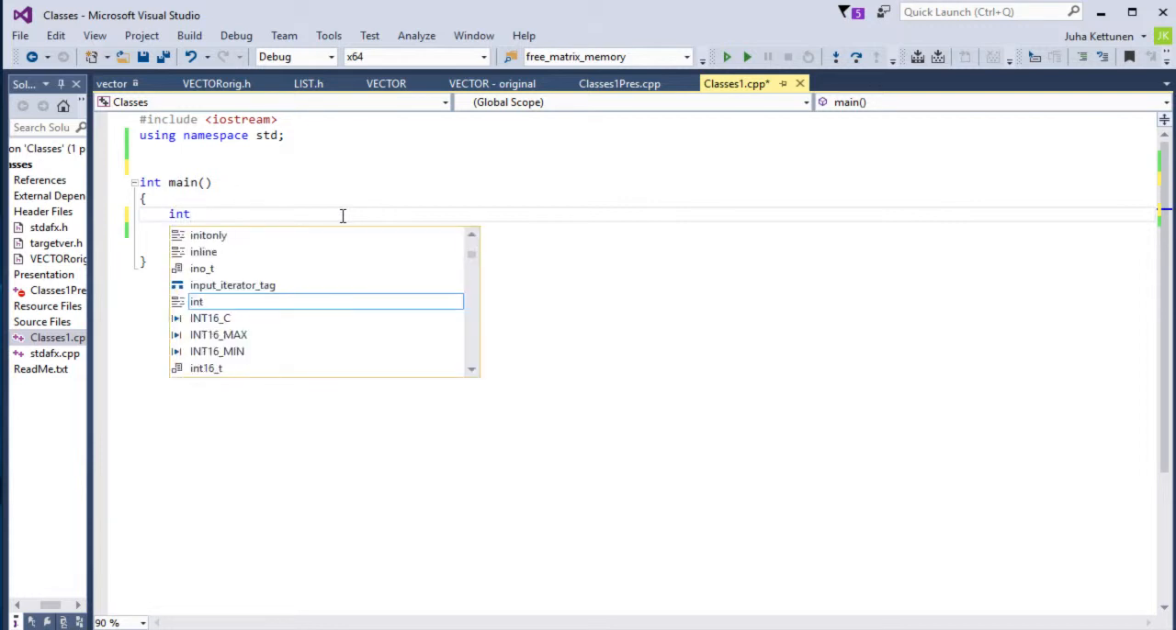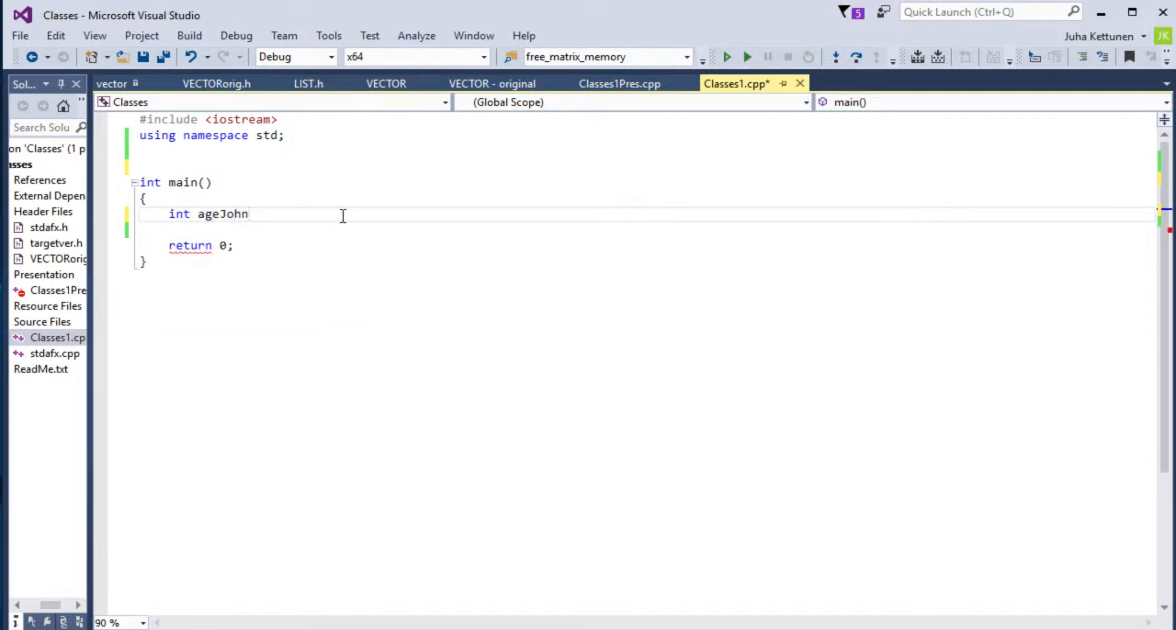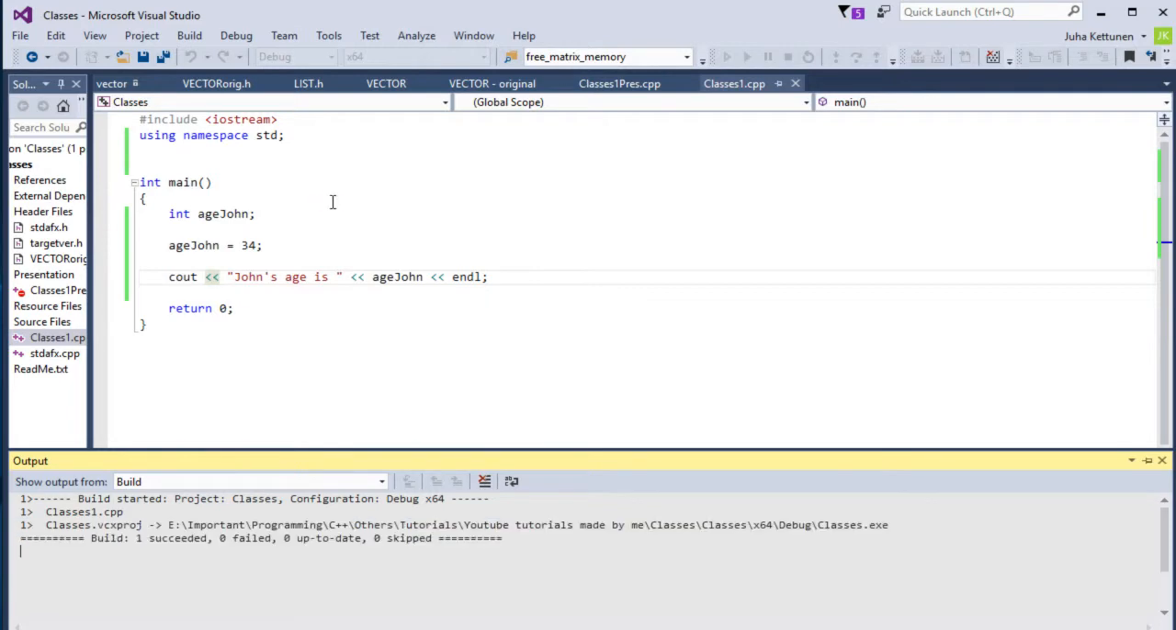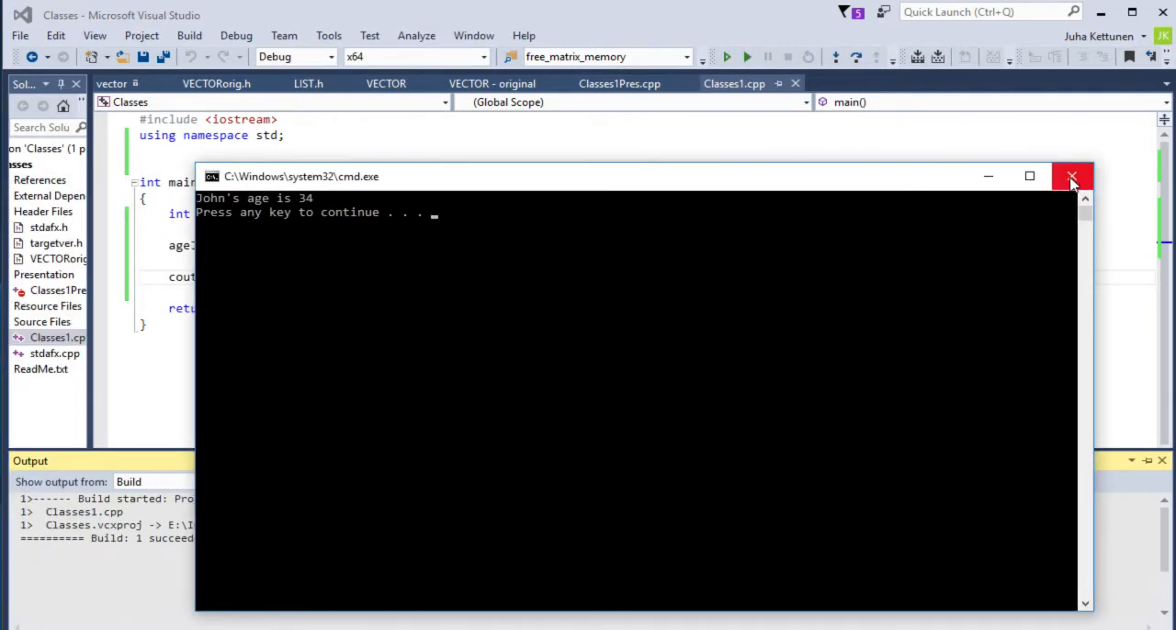First let's create just an integer like age John, and then let's set age John to 34, and let's print that value here. This is something we learned already before in variable tutorials, so let's say John's age is this one, and it all works nicely. We run this, it will print John's age is 34. Very good start.